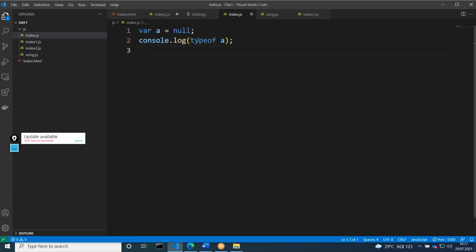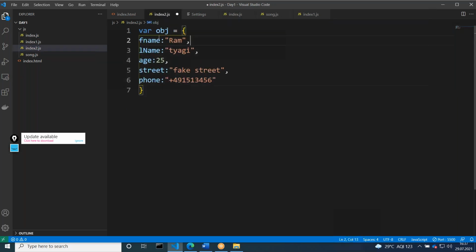So what is this? This is my object. So what is the name of my object? Name of my object is obj. How did I create it? I have created it with the help of key and value pairs. So keys are first name, last name, age, street, phone, and these are the corresponding values. And for defining the object, we are using these kind of brackets, right? So these curly brackets we have to use. And now I have created the object.